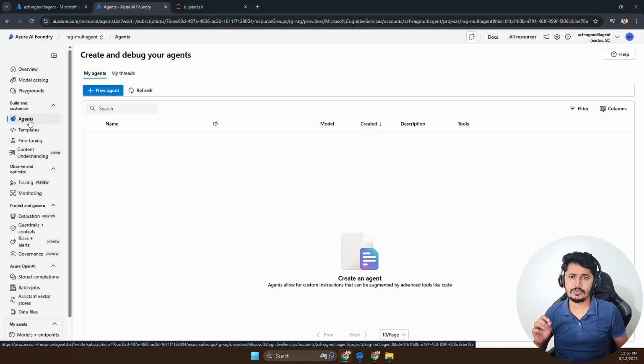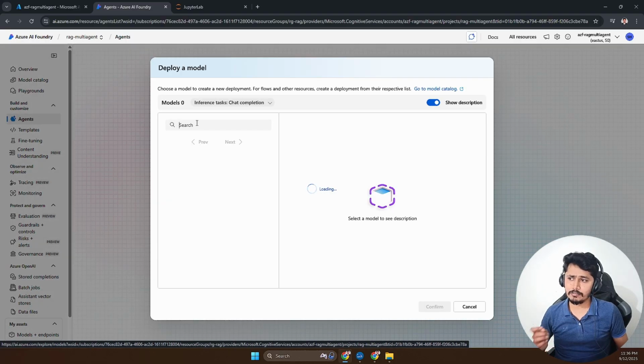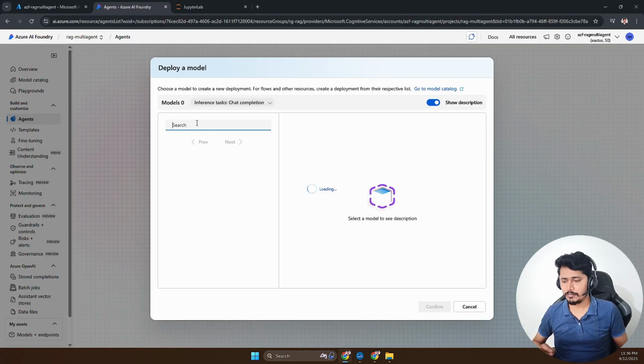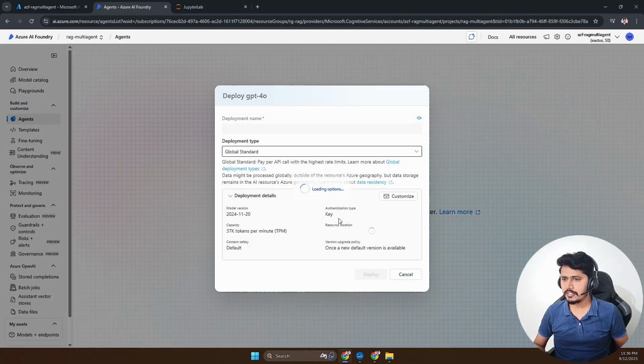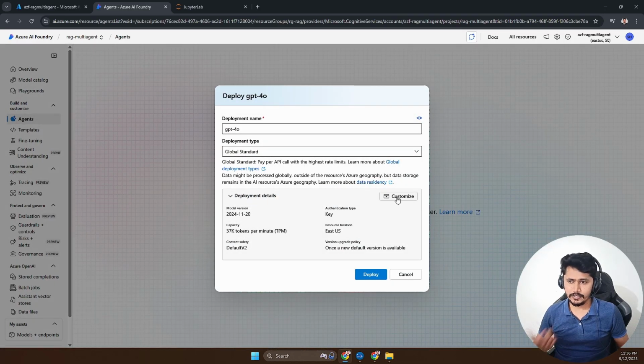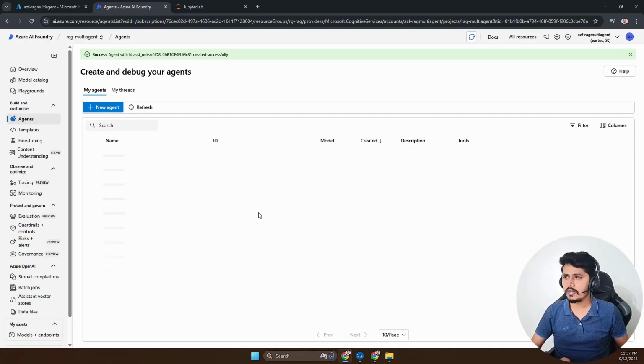It will ask us to create or deploy a large language model. You can see the window has come up to create a large language model. Let's select GPT-4o, as per our architecture. We can select GPT-4o chat completion. Let's click on confirm, and let's reduce the token size. 37K is not required, so I think 5K is more than enough for us. Let's select 5K and hit deploy. This will deploy a GPT-4o model so that we can consume that model while building the agents.